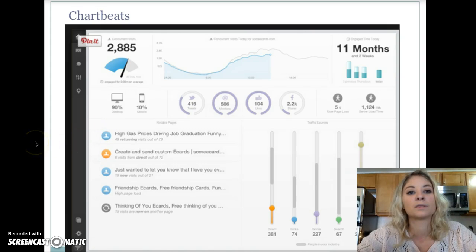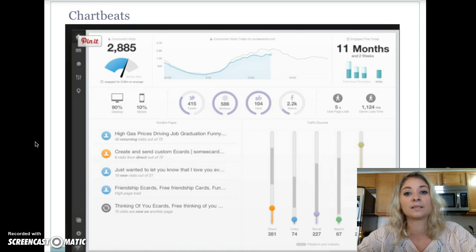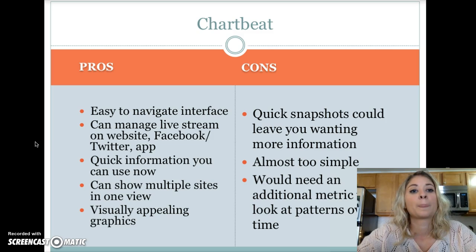We are such a mobile society right now, and a lot of websites are accommodating with that by using apps as well as different social media channels. So being able to see that is an advantage, whether your users are looking at your site from their mobile device or their desktop. The pros of this is that it's easy to navigate.